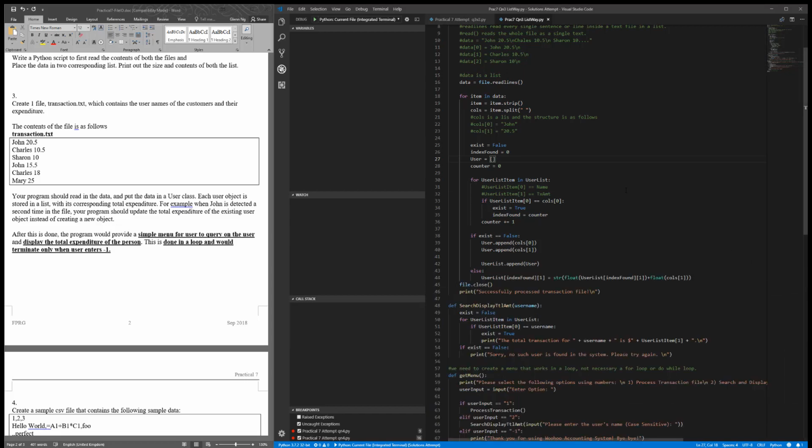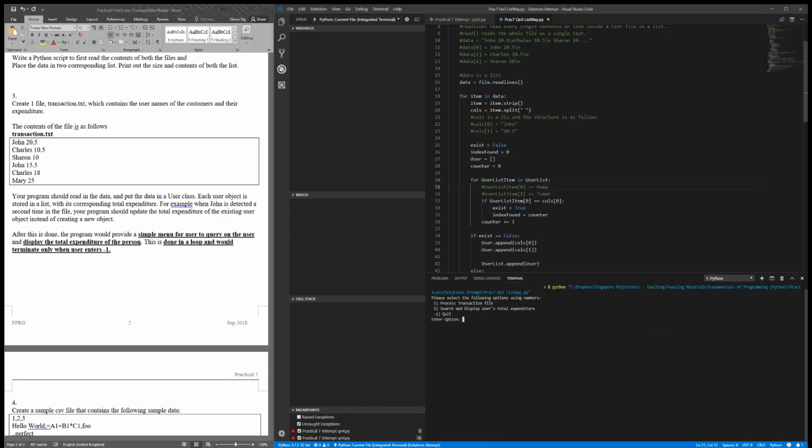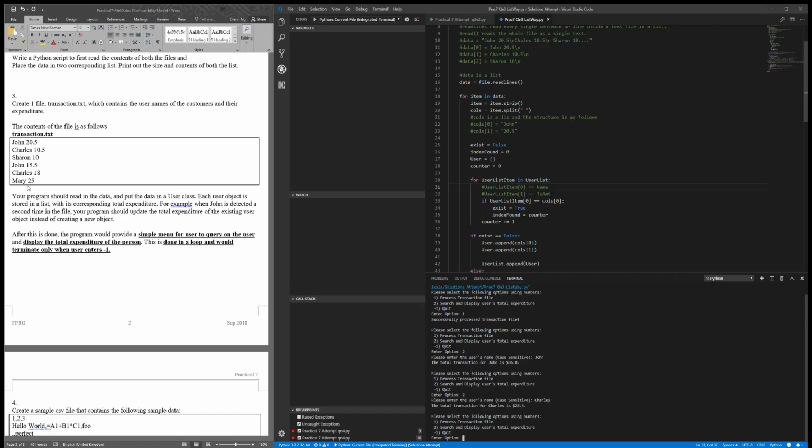Let me delete this away and try it again. So I processed my first transaction. So I can say on the search user John, John has the amount of 36. Right, so let's say we try another one. We check Charles. Right, here's $28.50. You can do some mental calculation. It actually adds up very well.